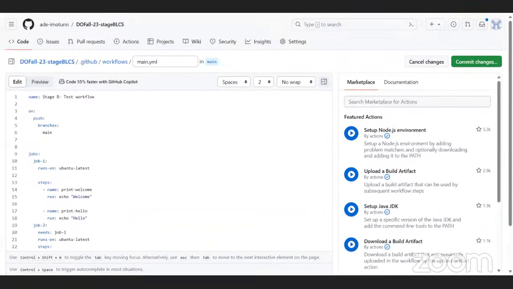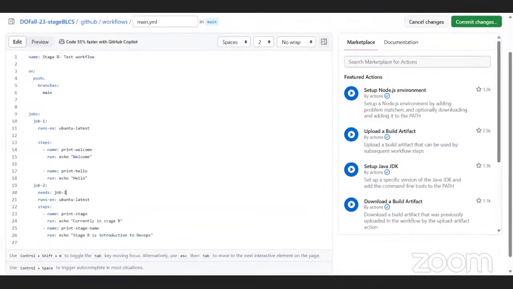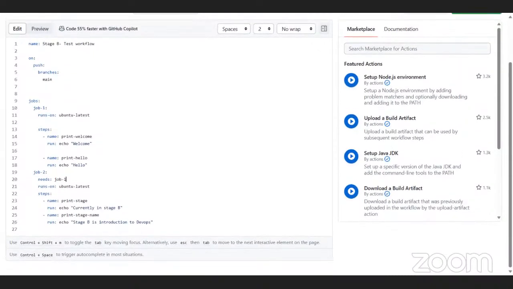You see that now when we run this action, the two jobs will not run concurrently, but what will happen is that the first job will run, and then the second job will run right after.